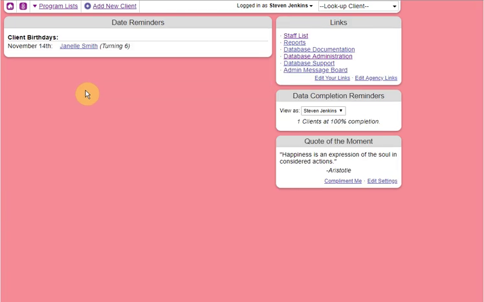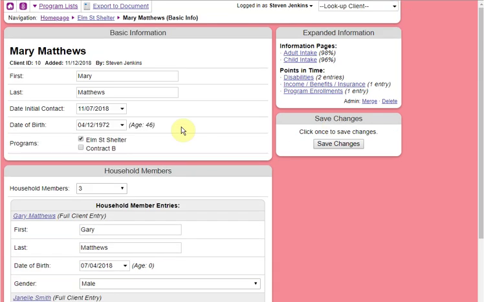Let's go back to the home page and go look her up. So we're just maybe logged into the database and new, and we can go and say, okay, let's look up Mary. And now here's her basic information. So this is not meant to be the whole set of information about her, just kind of what you need to know to confirm that you're looking at the right record.